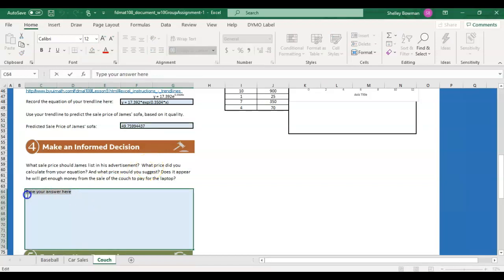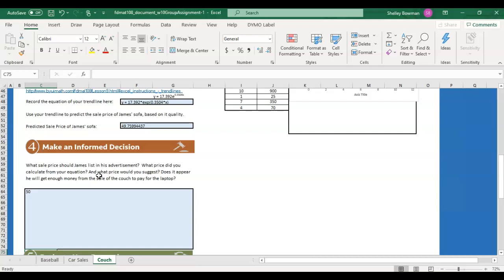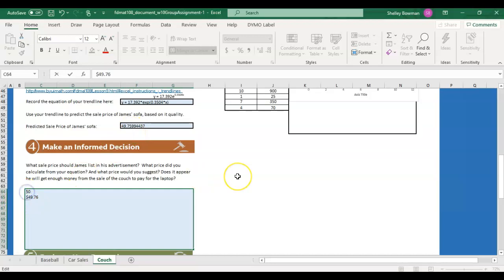So here we're going to say $50 will be what he decides to list it, and then to get down to the next one, we're going to do Alt Enter so that it goes down. If you have a Mac, you can press Option Enter and stay within the text box and just move down a line. And so for the second answer, we will type in $49 and round that to the nearest cent, 76 cents, since we're dealing with money here. And then I rounded the 5 up. Okay, and I should probably put a $ sign on the first one.